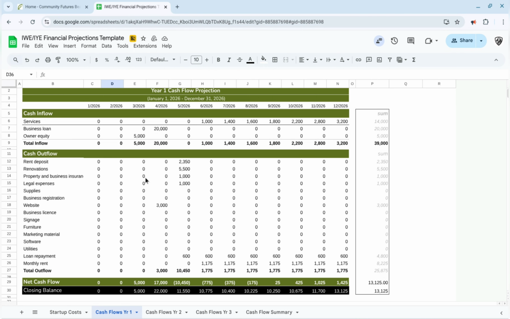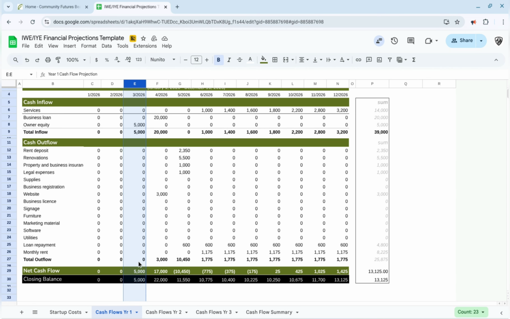So you can see in this month, in March, we had $5,000 coming in and none going out. So we have $5,000 net positive cash inflow. Whereas in this example, in the month of April, we had $20,000 coming in through a business loan being administered to us, and we had $3,000 going out. So the difference between 20 in and 3 out is 17. So it just does that for each month. You can just make sure the calculations are correct.